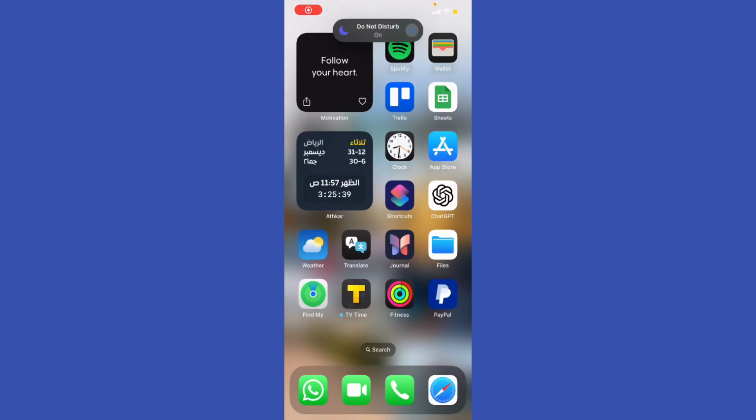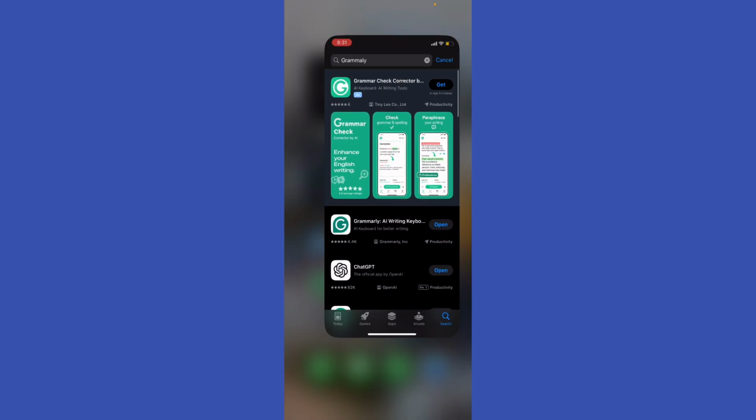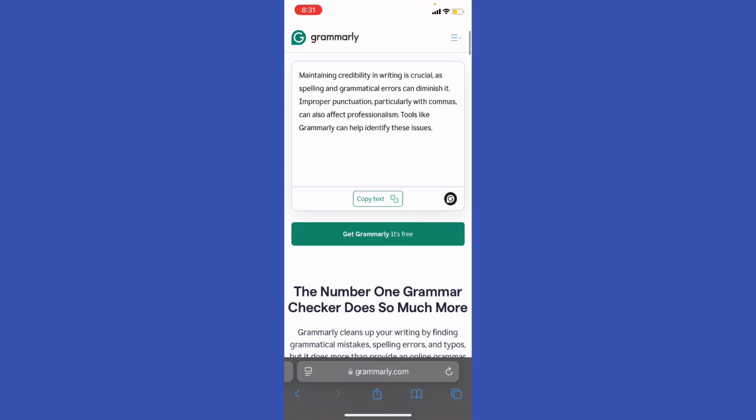Hey guys, how to use Grammarly AI to avoid common grammar mistakes. First of all, install Grammarly using your app store, or you can use the official website to log in and start typing, right? And you can set the tone, of course, for your writing, right?